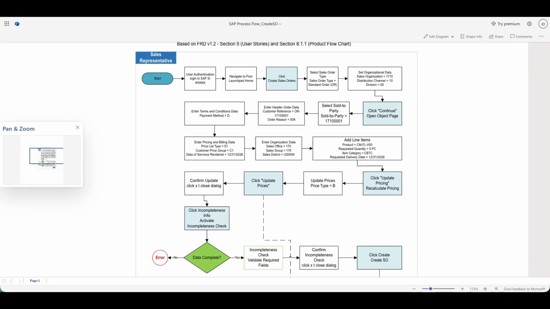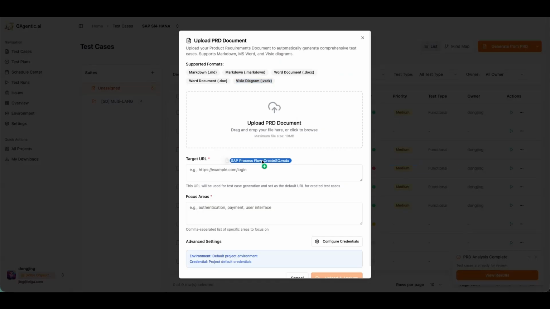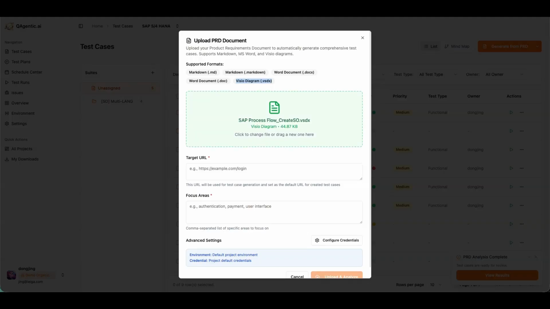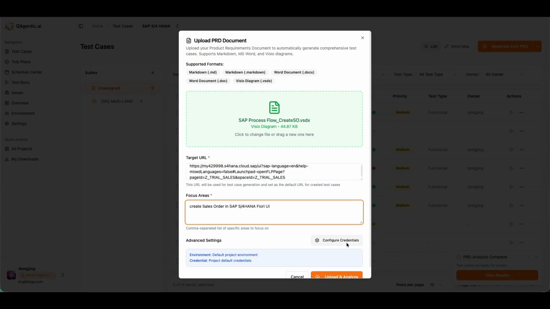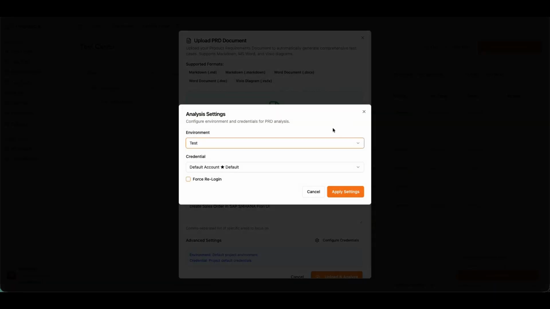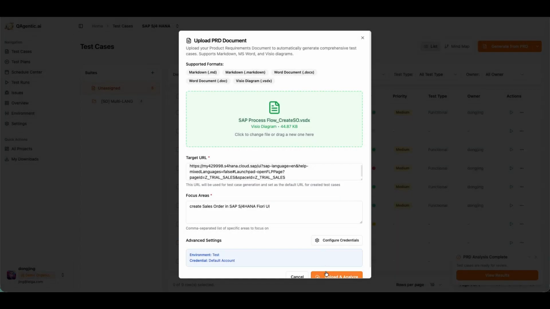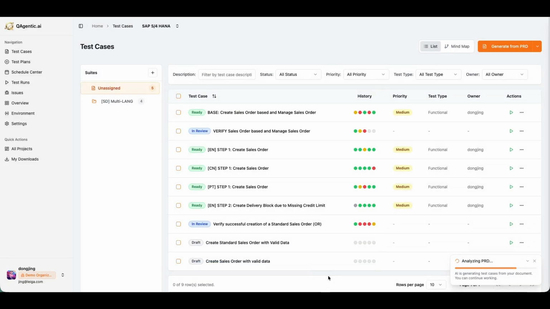Now, let's give the visual file to QAgentic. We also give the SAP S/4HANA URL to the QAgentic agent so it can go to the application and follow the instruction of the visual process flow in this test environment, based on the account credential we give. Now let's click import.